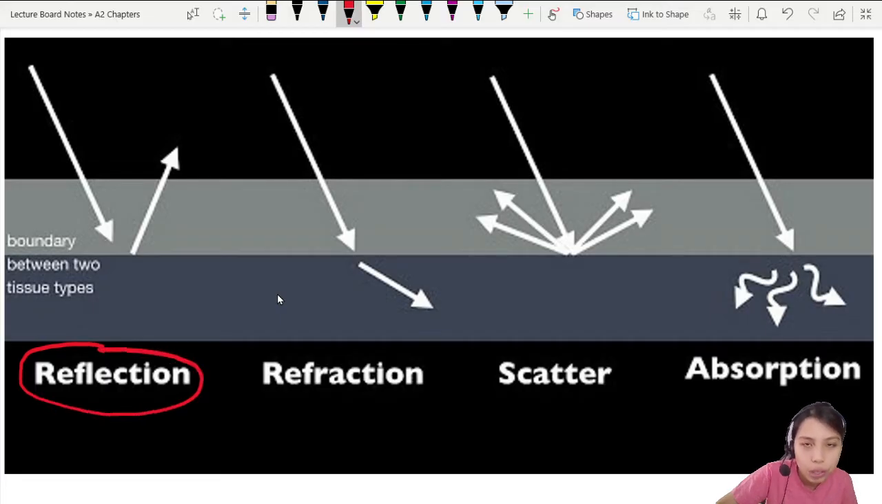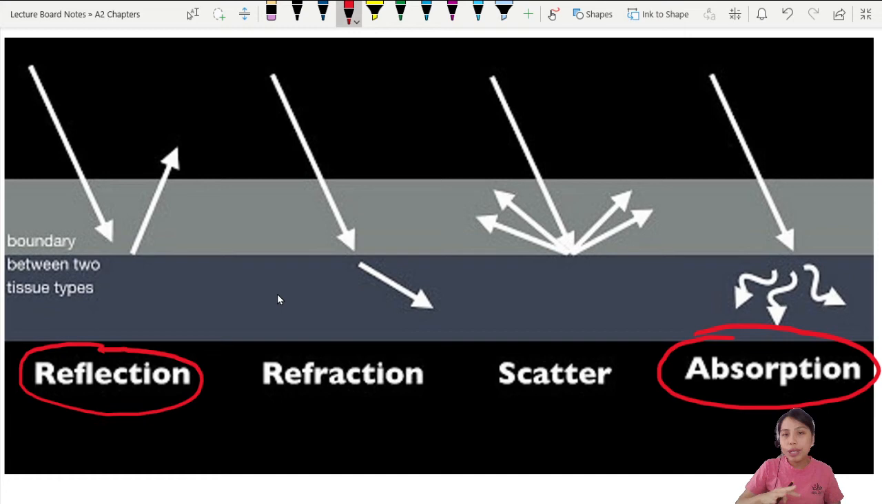So this will be the first video. The next video, next section of this subtopic will be on absorption, also known as attenuation. So these are the two effects of waves that we'll be looking at. Refraction and scattering, we're just like, sure, but we're not going to focus too much on that. So let's start off with looking at reflection.